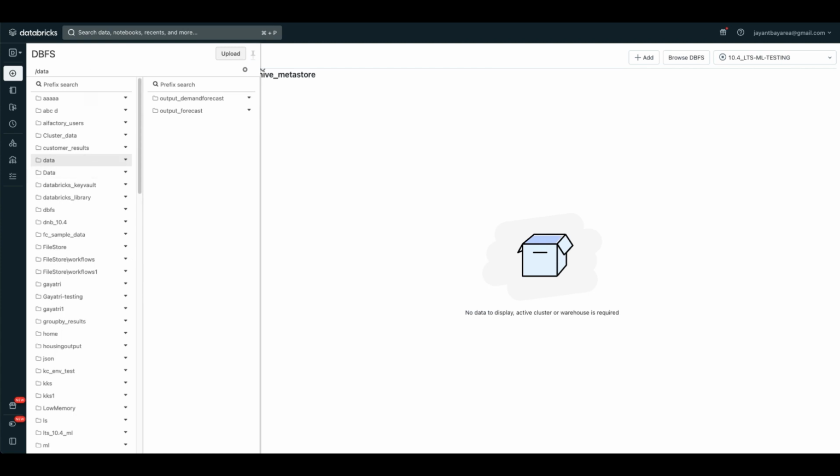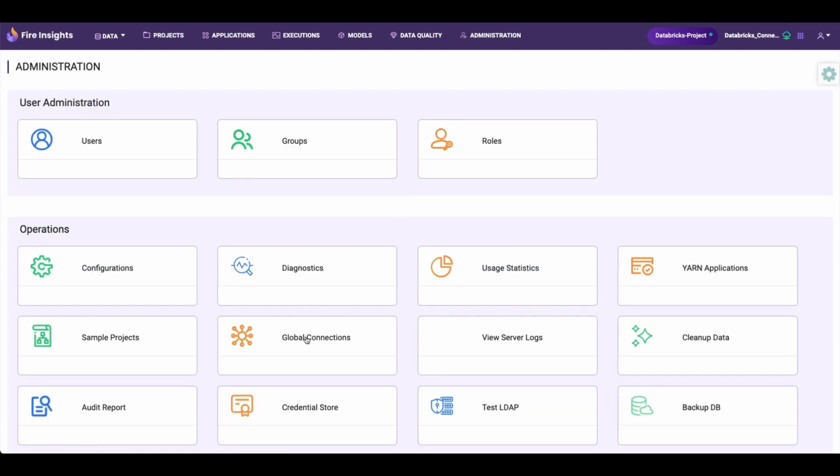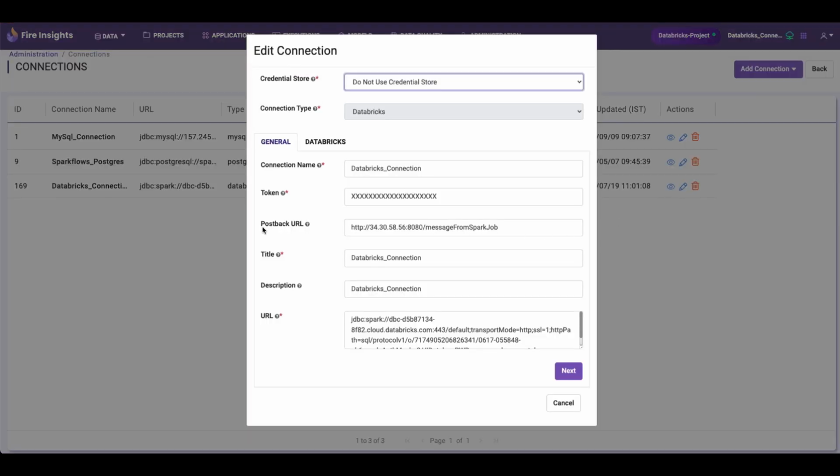Now once we have the connection, and this connection can be configured from the global connections. So let's quickly jump into the global connections, click on edit, and here you can see that we can use the token, the postback URL, the URL through which we can browse the Databricks file system and the database from here.